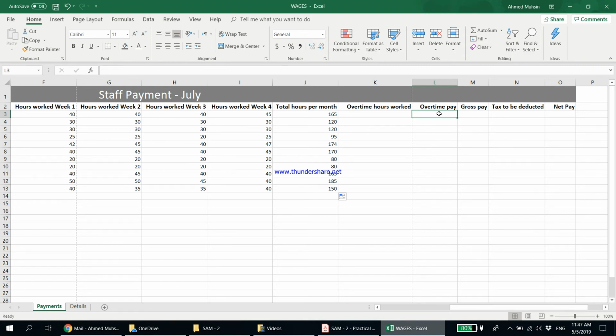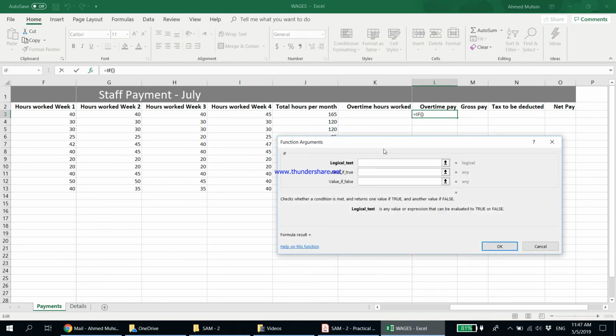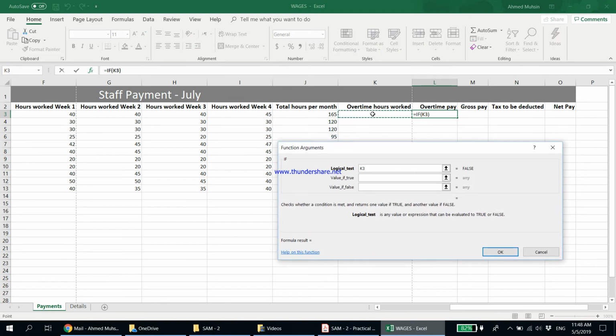So what we will be doing is, first we have to check whether the person has any overtime hours, isn't it? If he has overtime hours only, he will be eligible for overtime pay. So first we have to check whether this is greater than 0. Is this value greater than 0? So what we do is, we open an if function, and we check whether this value is greater than 0.